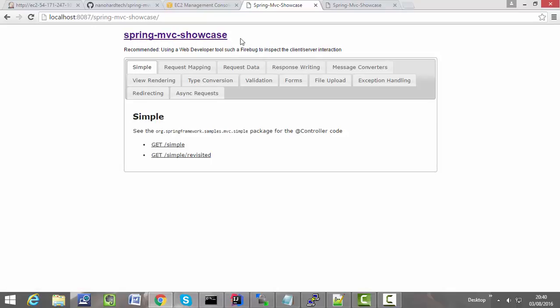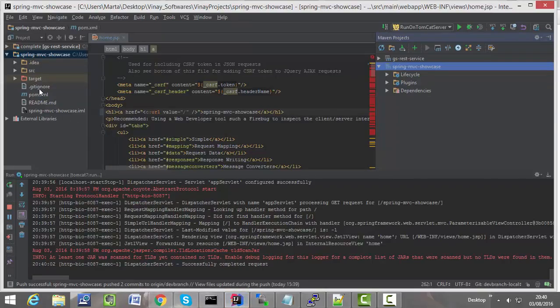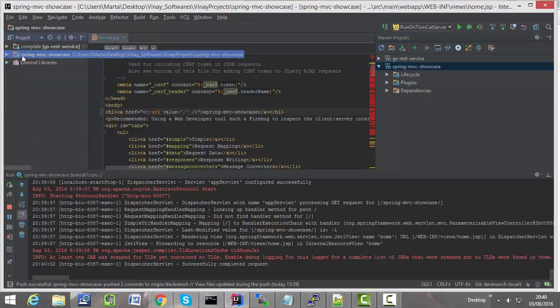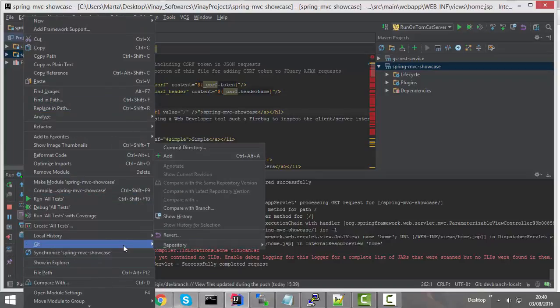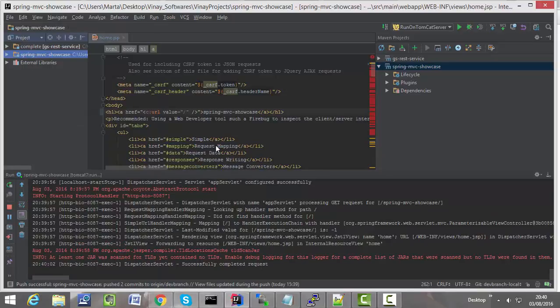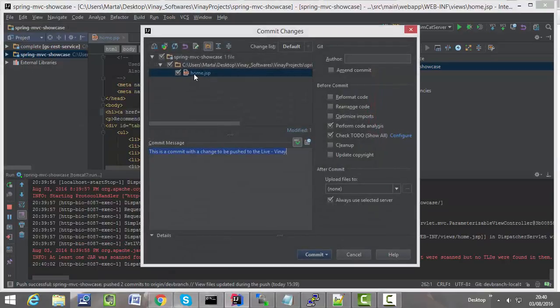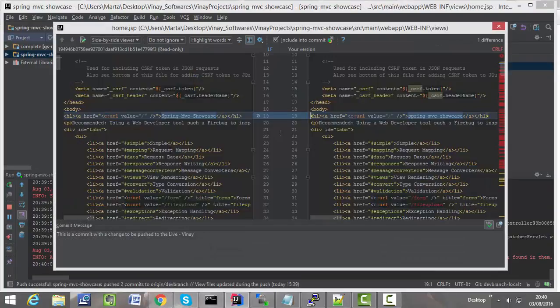Good. Once you're happy with this change in your local, the next step is to go back to my IntelliJ and push this change onto GitHub, in the branch from which I checked out my local branch. So I go in here and say, okay, Git, I want to commit. I go to Git's commit directory, and you can see it has already found my change. I double click on that and it opens this diff view. I can check what change I have done: I've changed Spring MVC Showcase to lowercase. Great, you're happy with that.